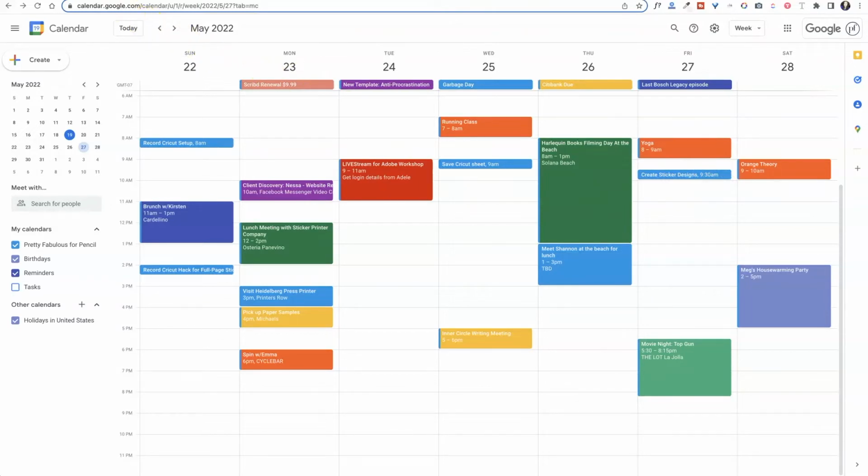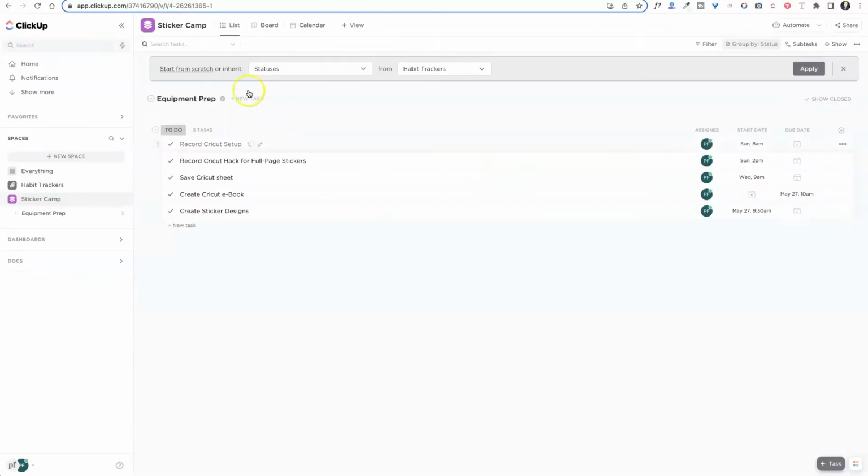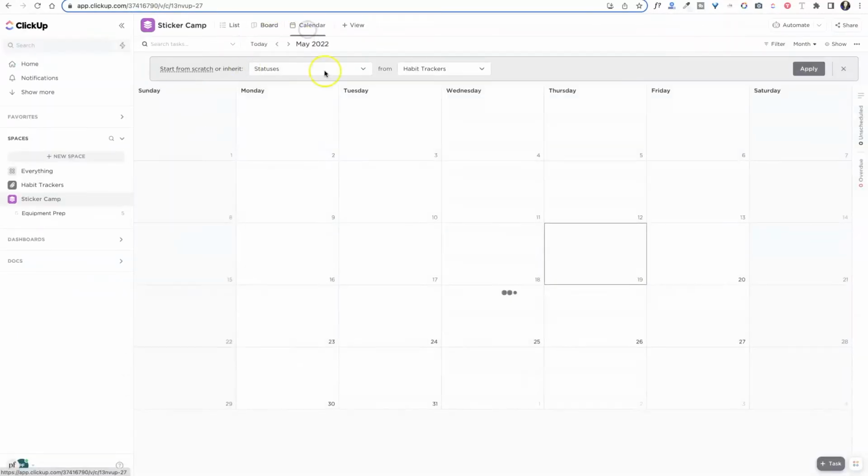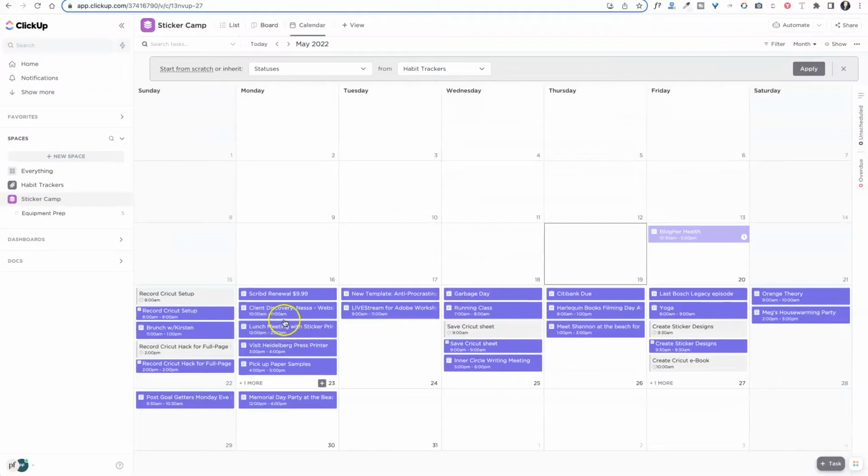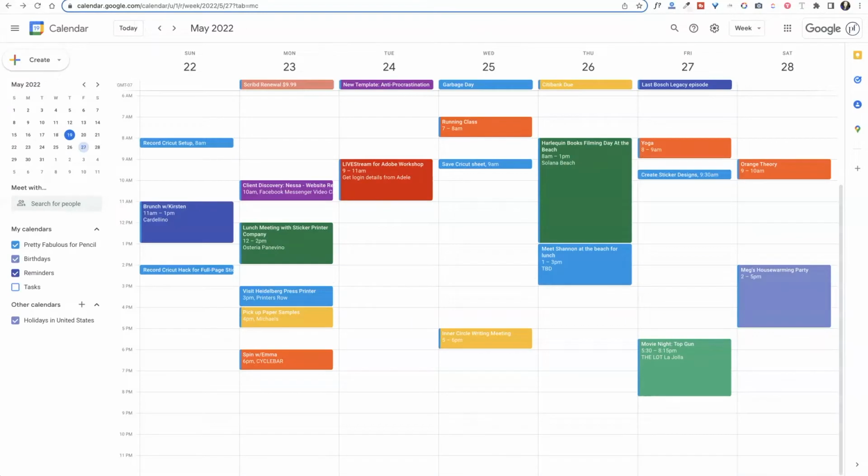So I'm all set. Everything in my Google Calendar is now in ClickUp. So I will show you that. If I click calendar view here at the top, I can see all of my items from Google Calendar as well as my ClickUp tasks, so that they're all together now. So I'm all set on those two.